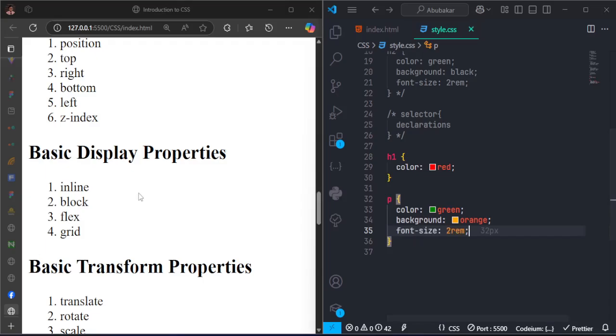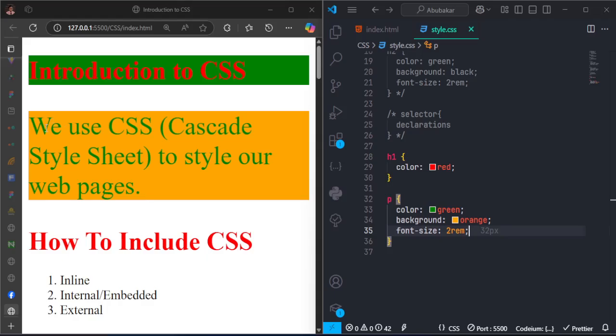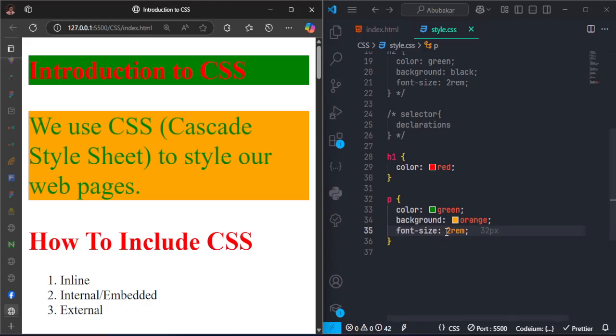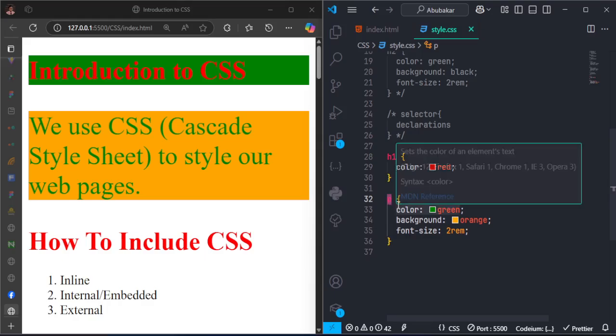So let me just save and go back to the page. You see down here, all our P on the page are now of this size. Again, they have a background of this orange, and the color is now green. So we are declaring to the CSS what we want and where we want it. And where you want it is the selector. What you want is the declarations. So here we have the color declaration, we have the background declaration, and we have the font size declaration.